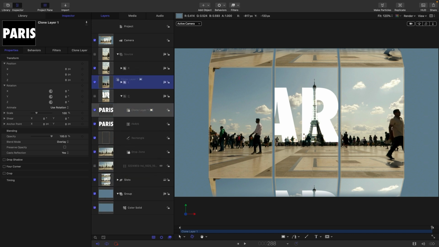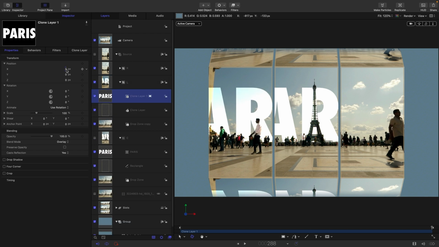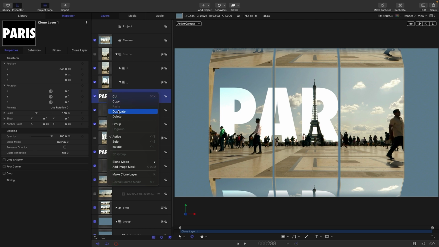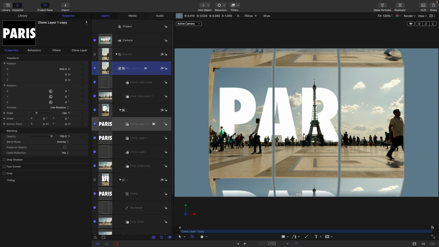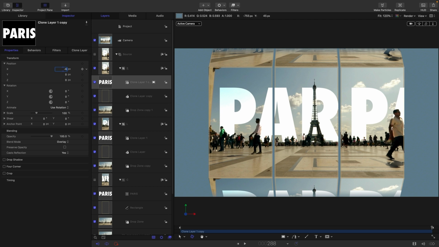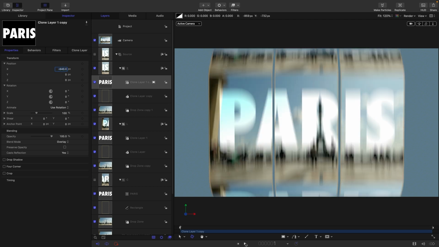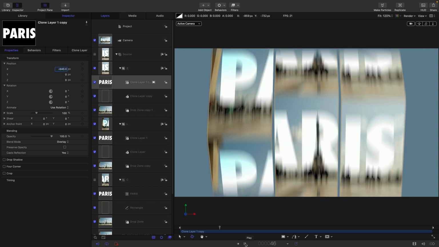So then I'm going to clone this text, make a clone layer. I'll drag it into the left-hand group. And what we need to do here is move it over so that it's properly aligned. So X position of 640 gives us the beginning of the word. Let's duplicate this clone layer and drag it into the right group like that. And here we just need negative 640. And our effect is complete.